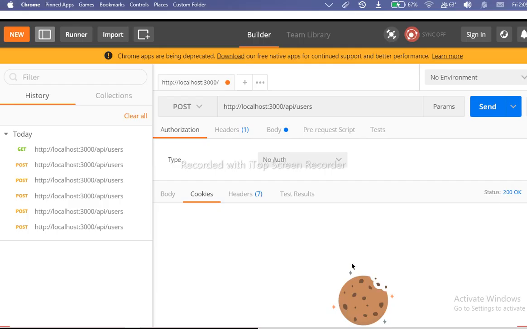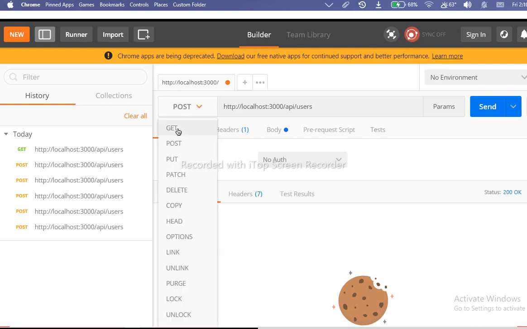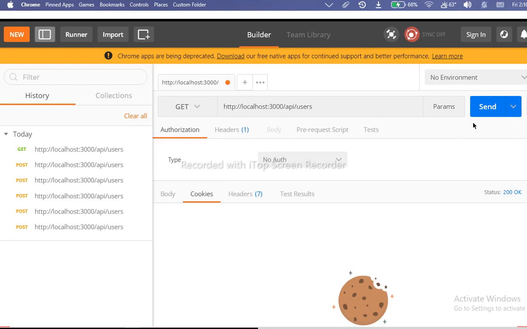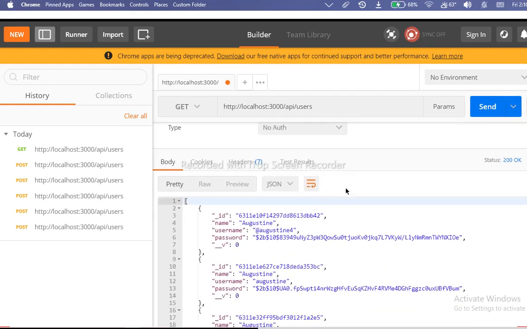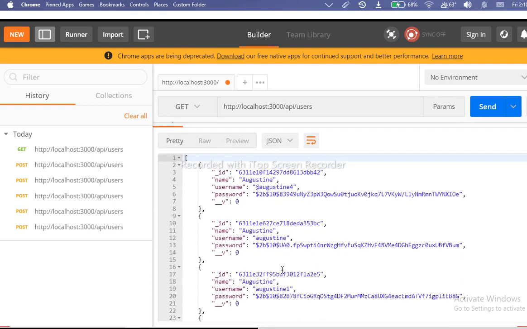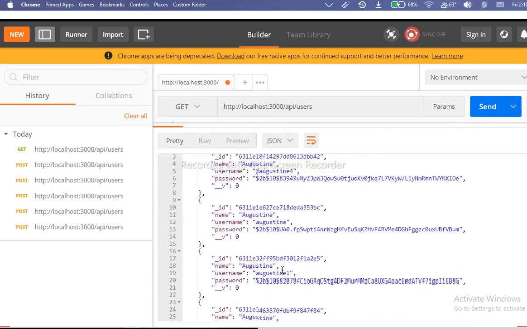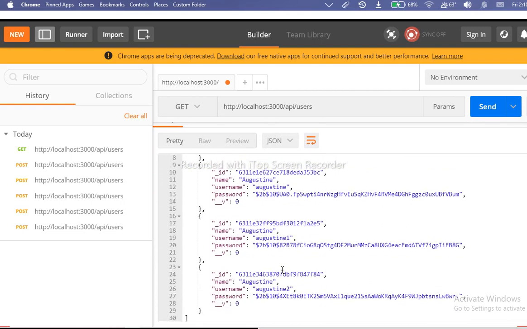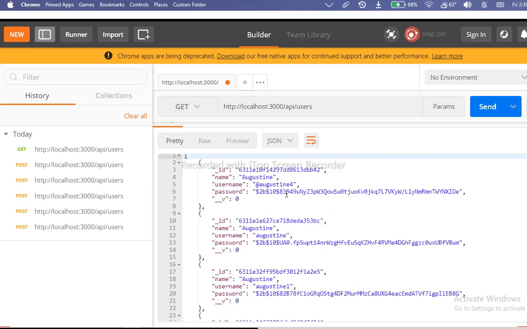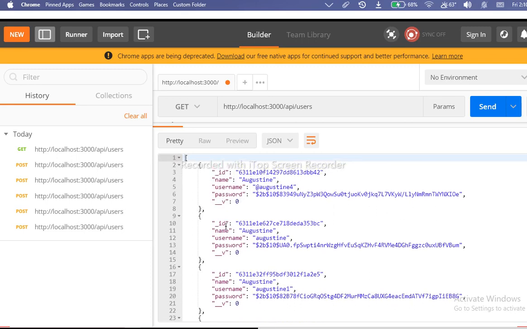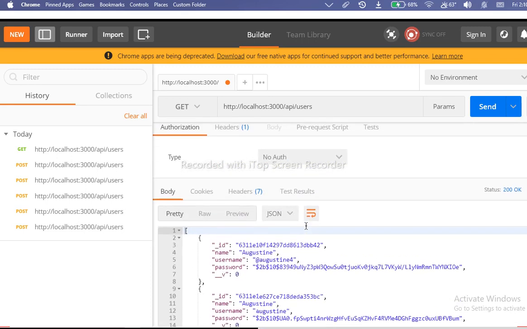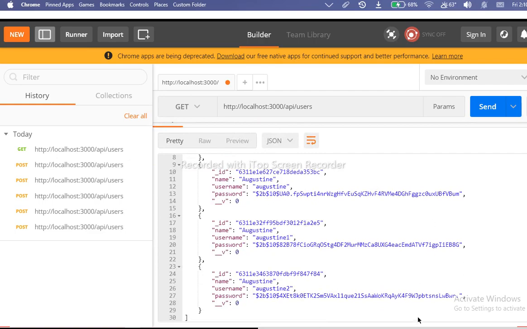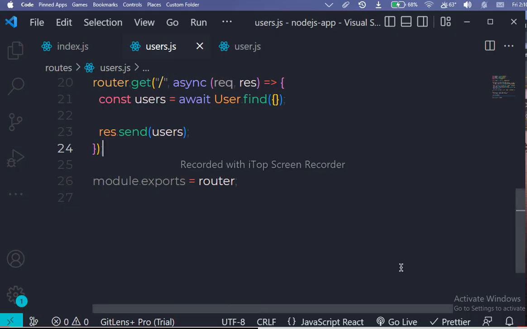So back to Postman, let's test. So change the method to GET with the same URL and click send. And go to the body and let's see what we have here. So these are the users that I've created. Some I created before recording this video. So you'll see the users we have created so far, with their hashed passwords. You can also eliminate the password if you want. So that's it.